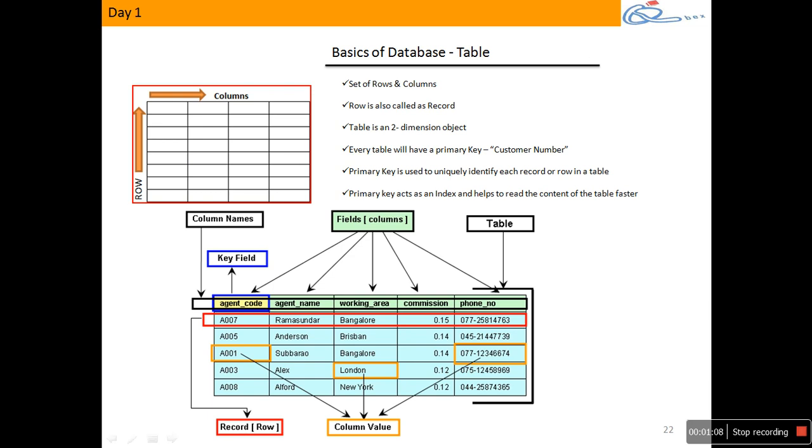Now look at the table here. I've got a table here, and every table will have something called a primary key. I've got agent code, agent name, working area, commission, and phone number. I've got 5 columns in it. And how many rows do I have? 1, 2, 3, 4, and 5. Now when I have 5 rows, this table is all about information about an agent. When I say 5 rows, can I say I've got 5 agents?